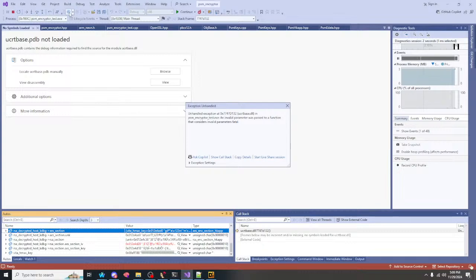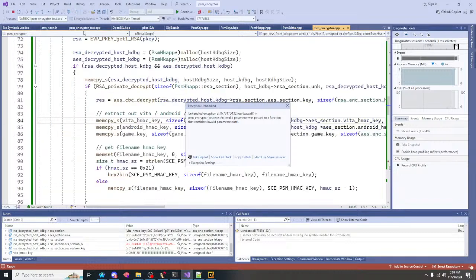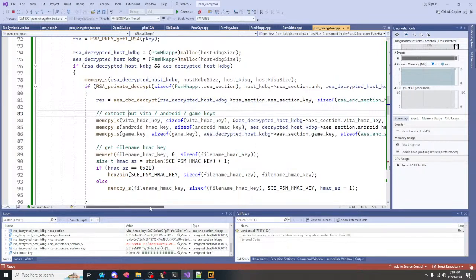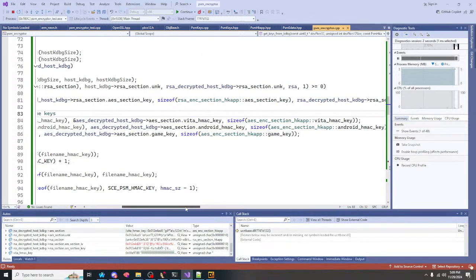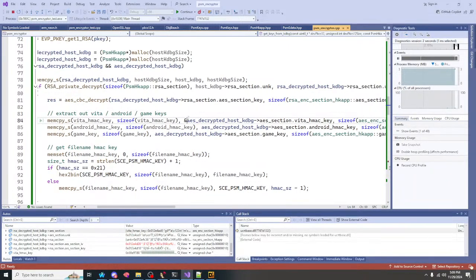What happened before we kicked that? We had just done a memcopy. For some reason, the memcopy broke. The HMAC key. I put the and sign. I don't have the and sign here.